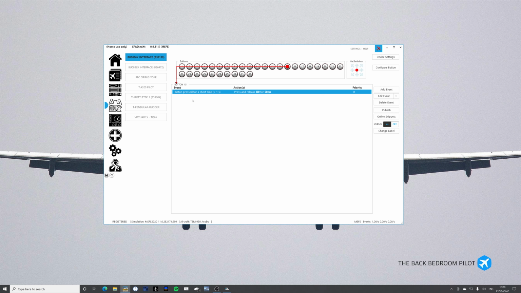So there's an event there which says when the button is pressed for a short time, so just basic press, then it's going to press and release key D0. So this is a keyboard mapping for 50 milliseconds. And what I've done is basically set up that keypad so that it generates the relevant numeric keypad presses in the sim. It's as simple as that. And if I went to, for example, the 7 button there, you can see it's pressing D7 and so on and so forth.